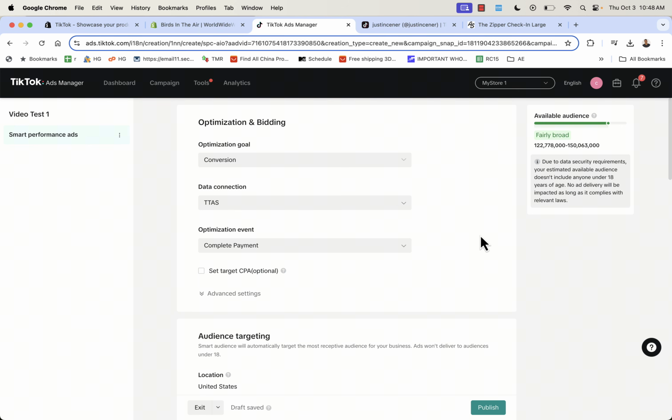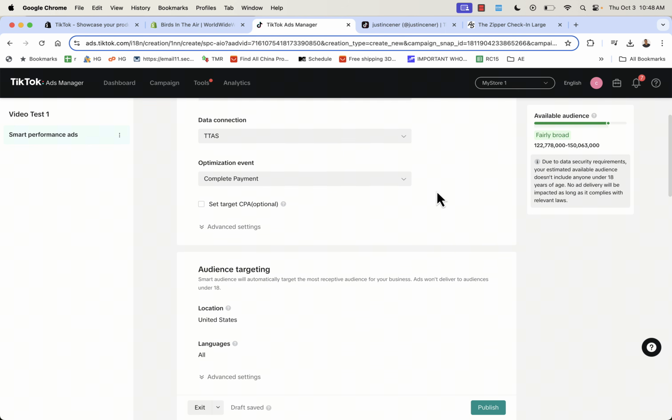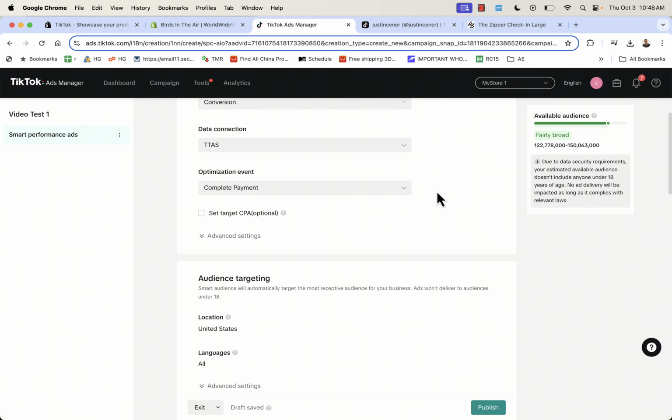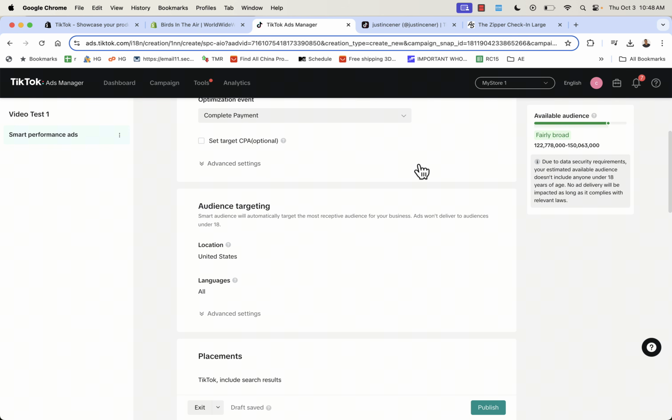We're going to come over here and complete payment. Bunch of different options that could be available to you. Really just depends on your goal. Some people want to do lead generation. Some people want to do add to cart. A lot of different strategies out there. I like going right for there.